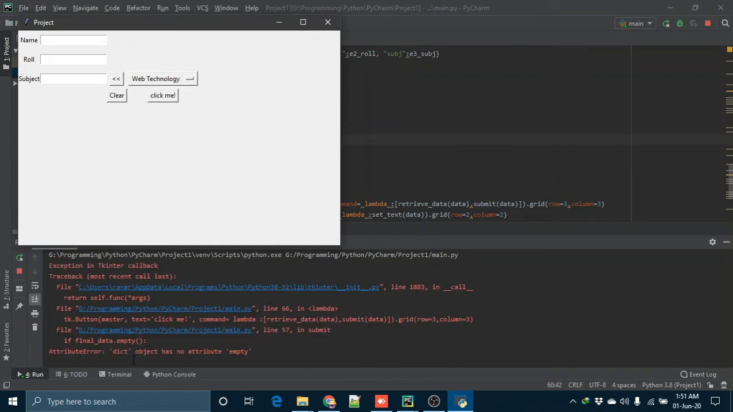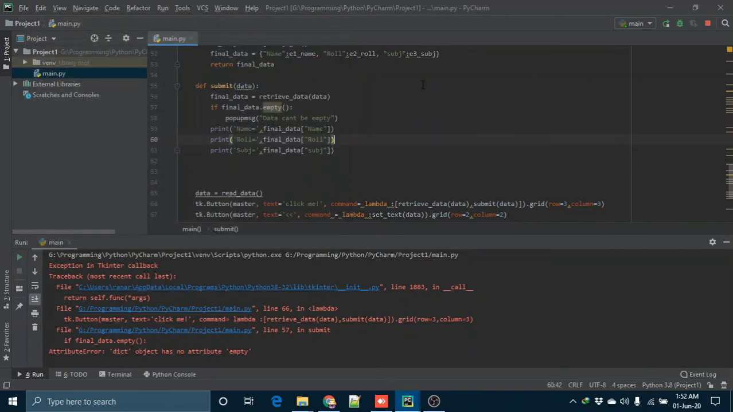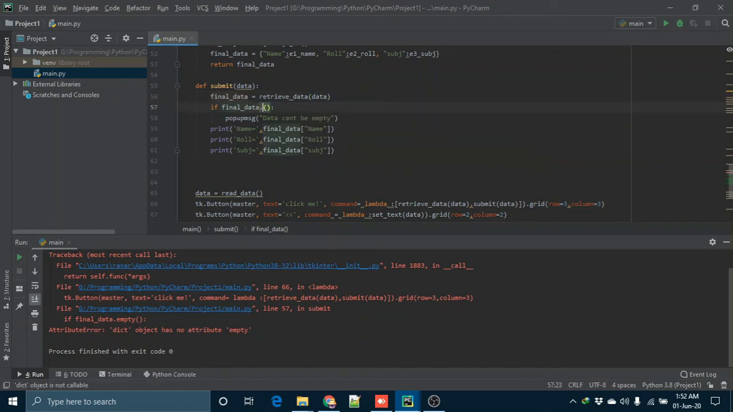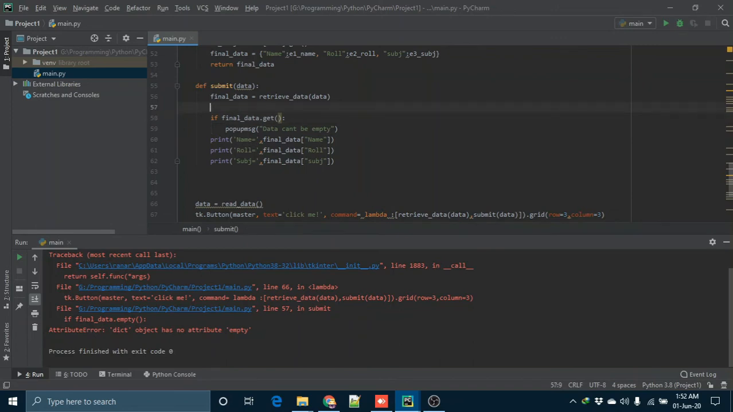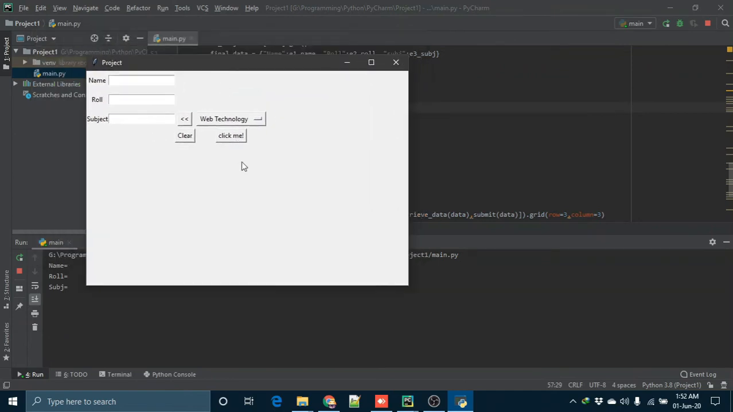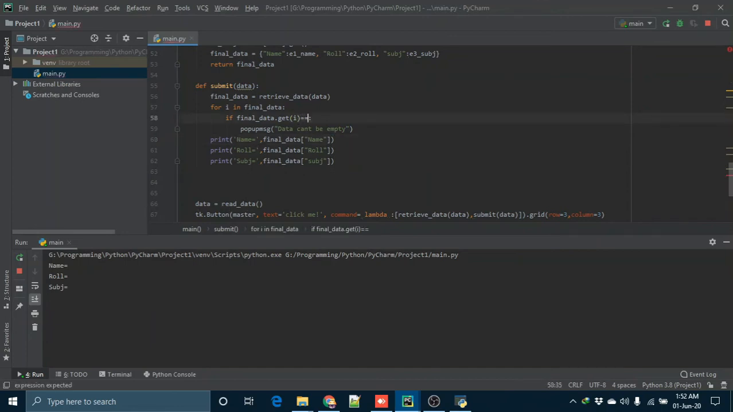Okay, dictionary object has no attribute. So final dot get. You can loop it: for i in final data. We'll check every value in the final data if there is any blank. Okay, now let's run the program. Giving the error. Okay, my bad. Here we have to change the data to blank if we get a blank. Okay, now let's see the result.